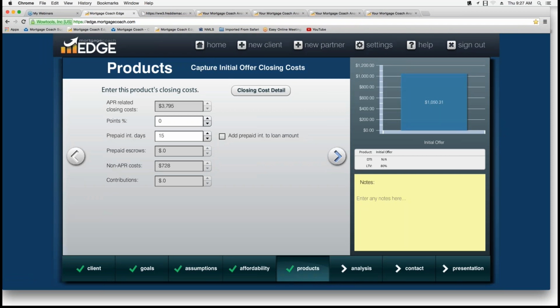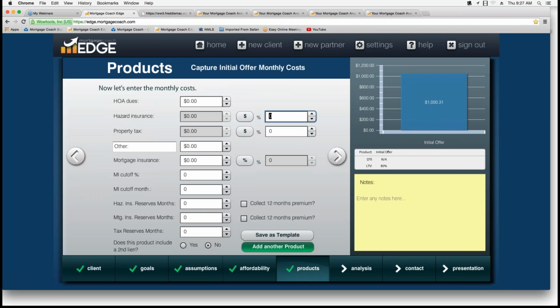It's quite high. So let's put in our reserves, our taxes, a 12-month period.